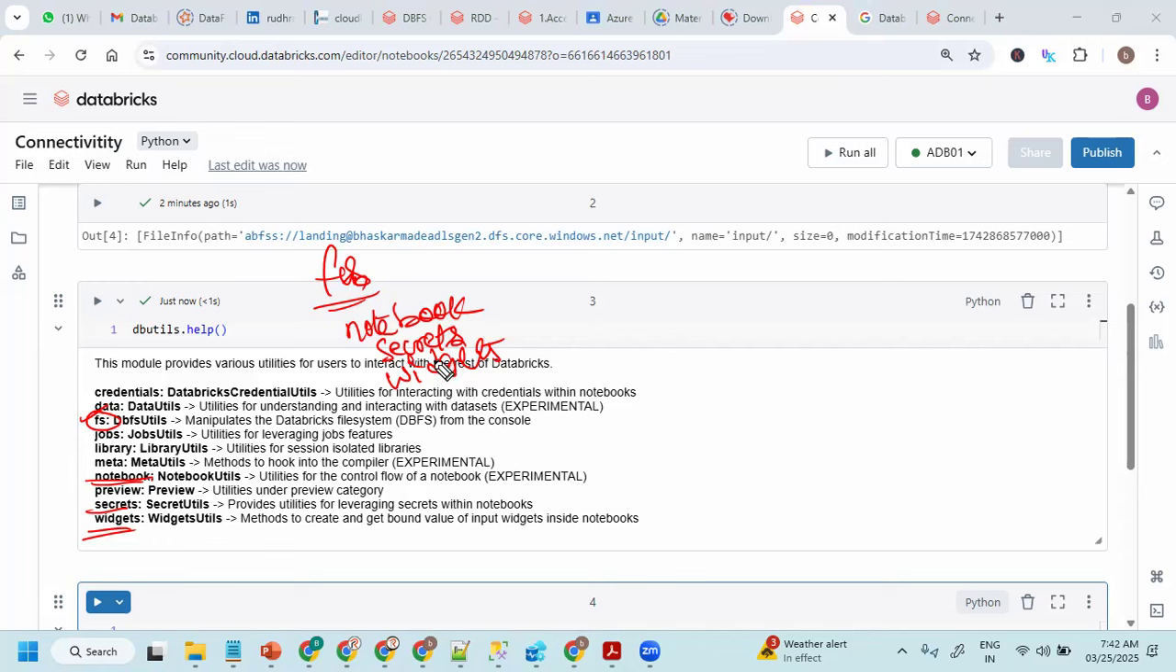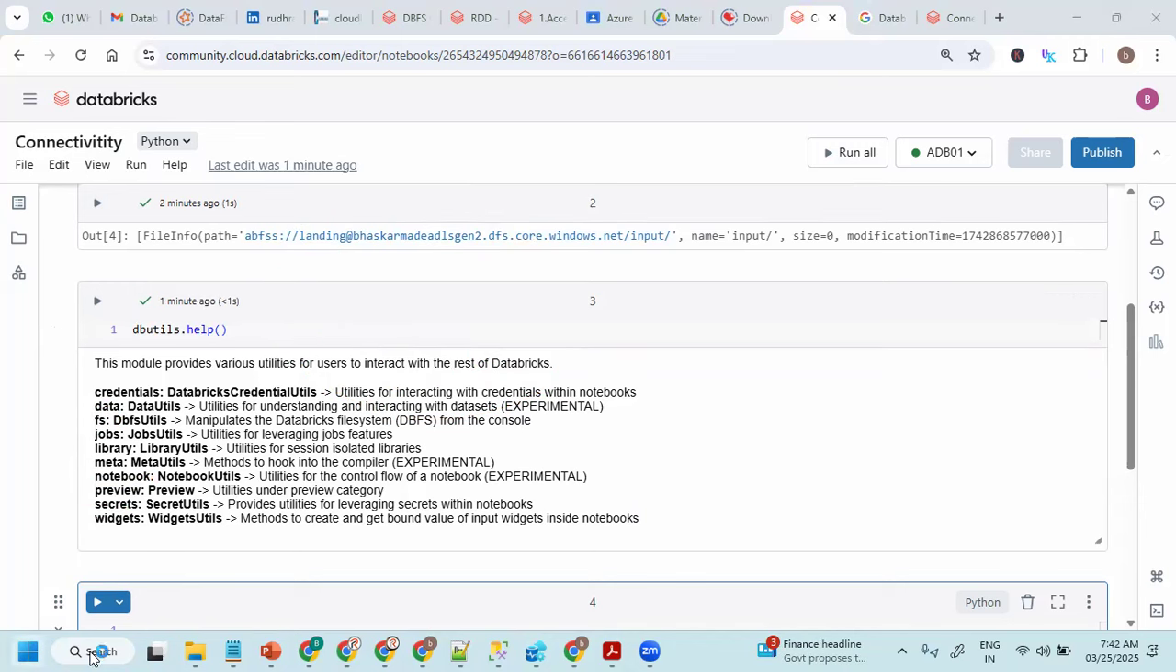Okay. So these are all very important for us. Okay. So these utilities are important. In order to deal with the file system, we are going to use the FS utils. So what is there inside this FS utils? Just observe.